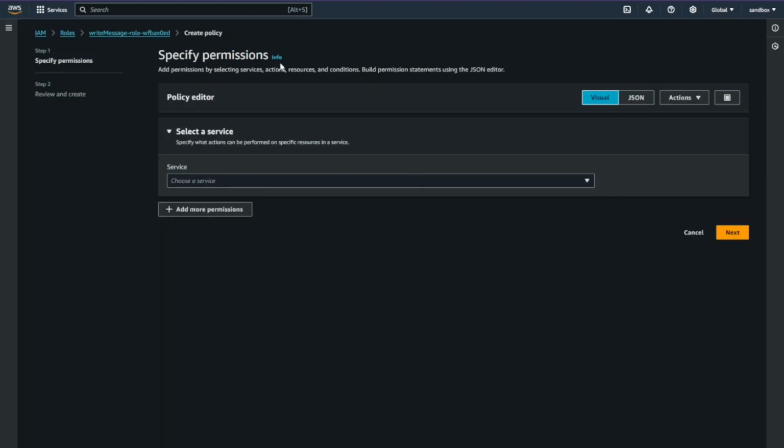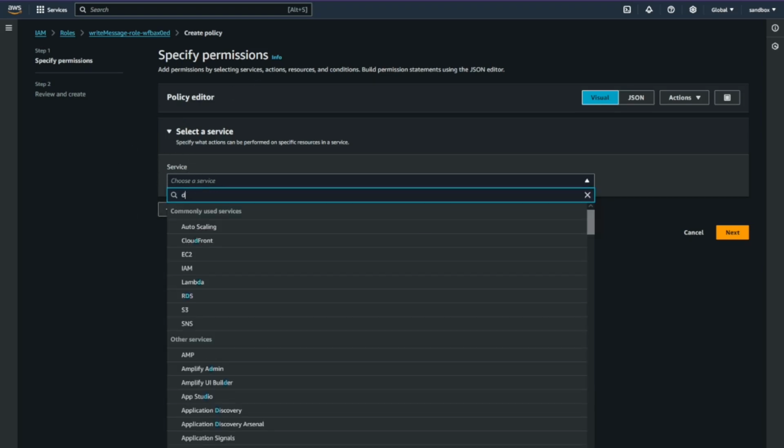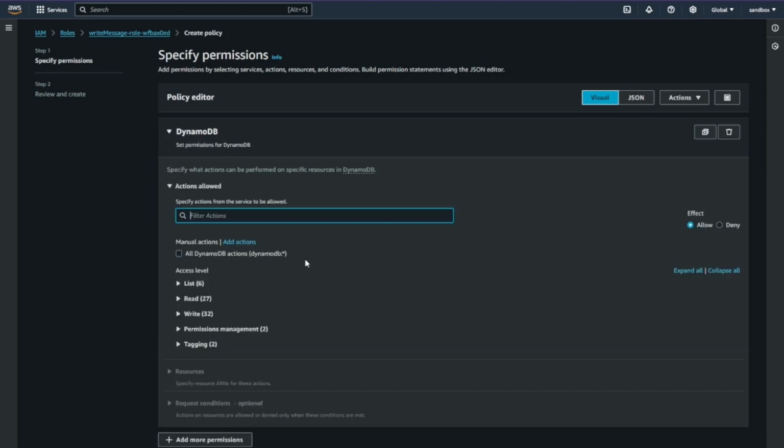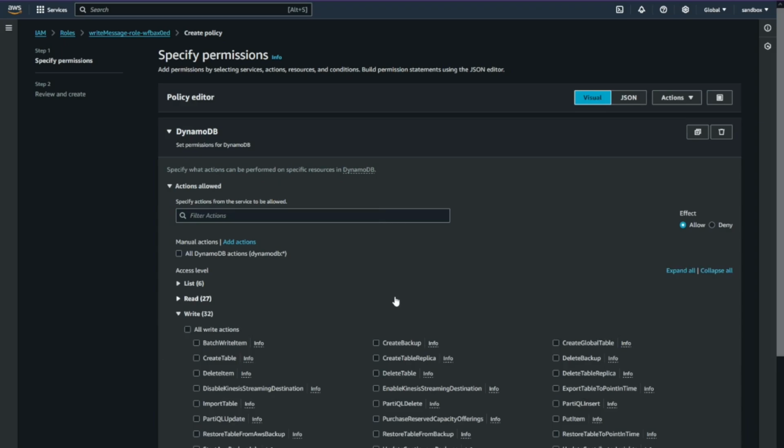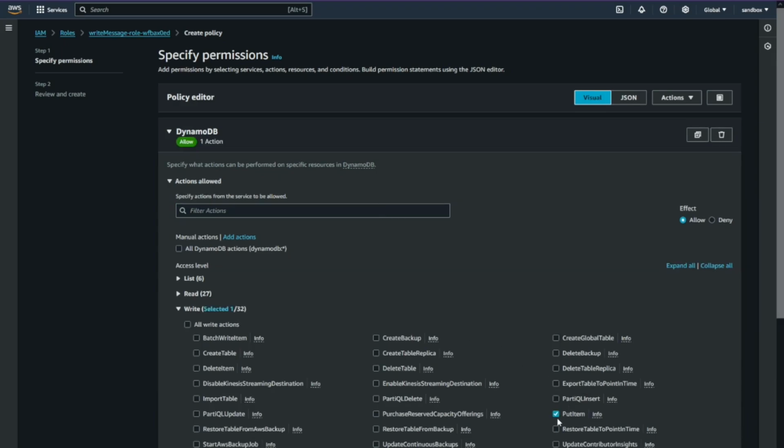And within here, this is specifying specific permissions. We're going to choose our service. So it's DynamoDB. And we need to determine the actions that are allowed. Okay? This is the write message function. And all we are trying to do is to put an item, right? So that's the put command.